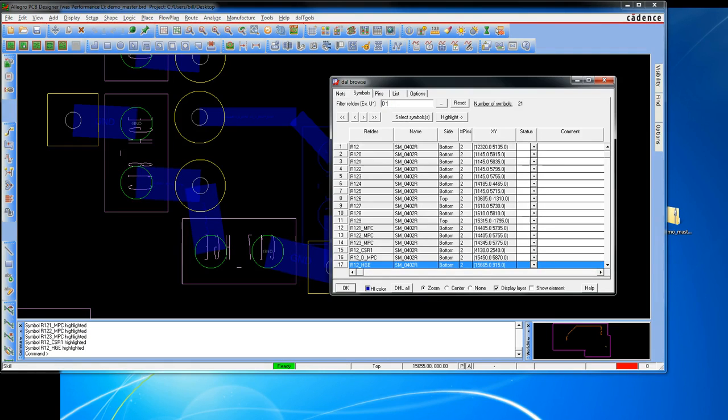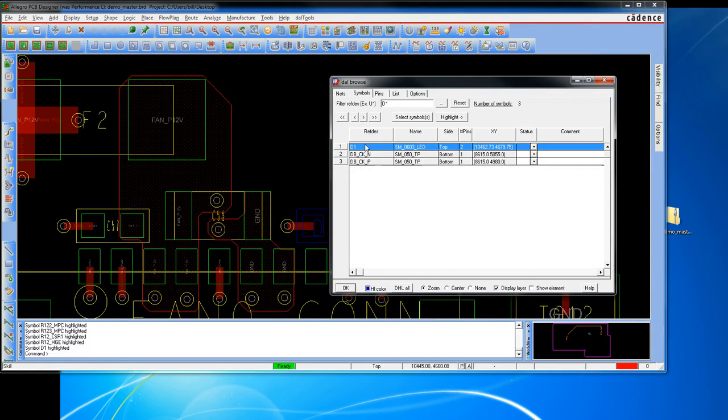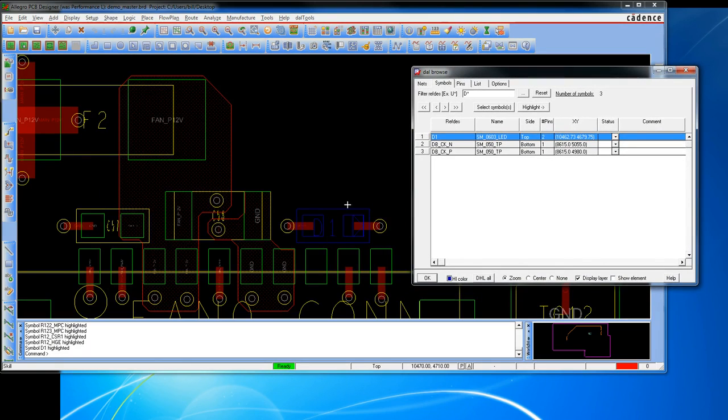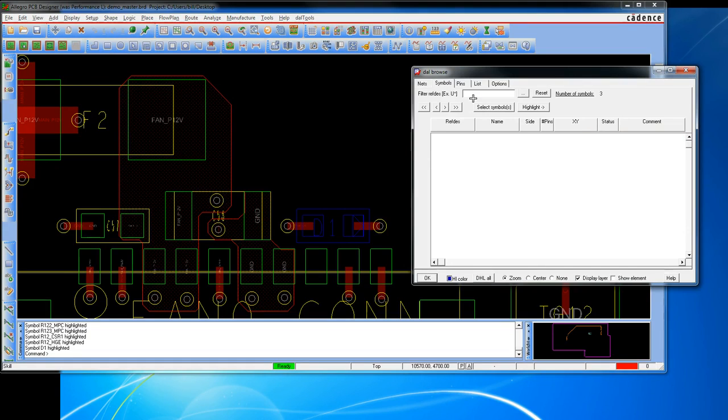Let's find any diode on the board. So we got D1, and there's another one hiding there. Do we have any CRs in this board? So it doesn't seem like we do, and we got a little ding.